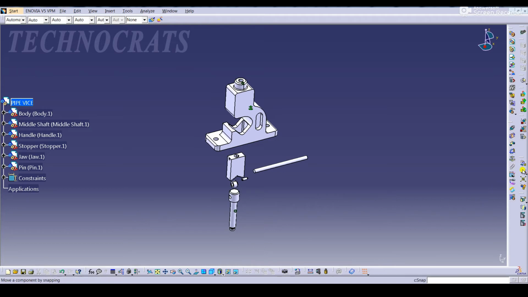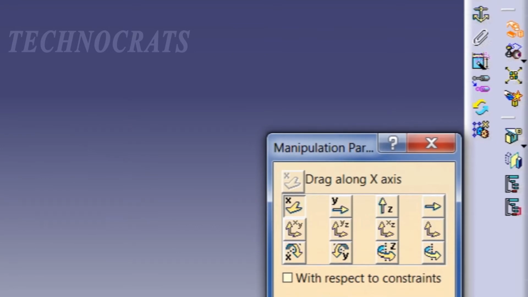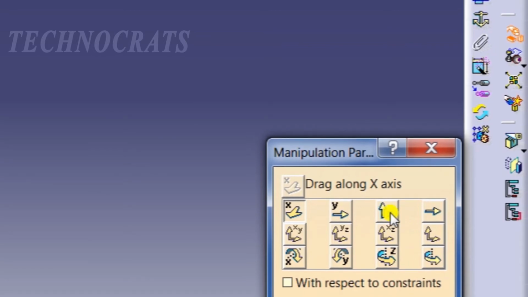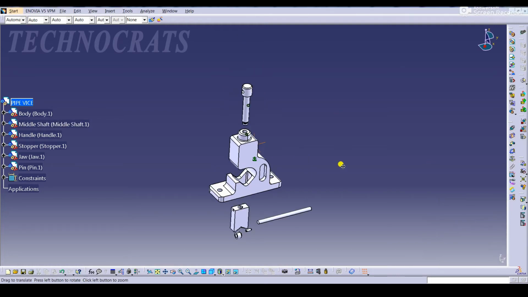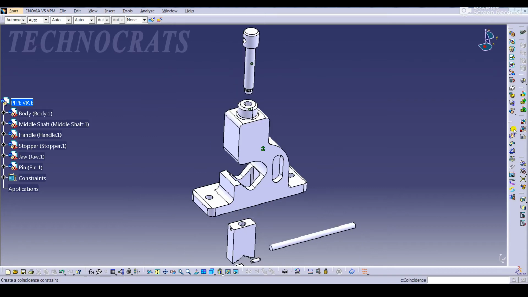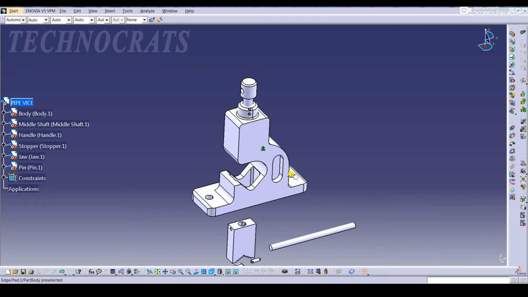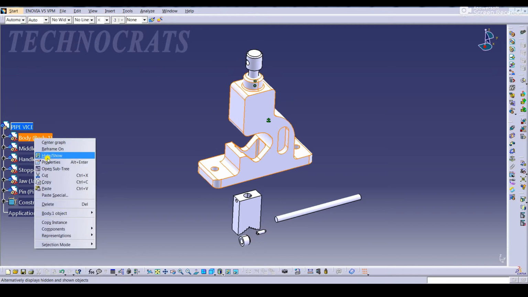Now I have to manipulate by using this command manipulation. I am repositioning this middle shaft and moving it in upward direction. So in z direction, move this part in upward direction. Click on OK. Okay, now manipulate this middle shaft downward approximately. Okay, I move up to here. Click OK. Now to temporarily hide this body, right click on the body and hide.